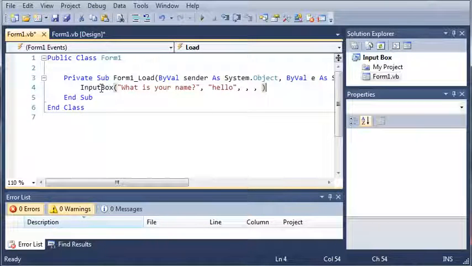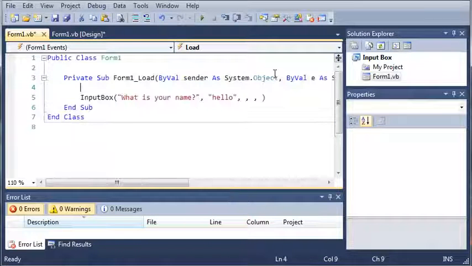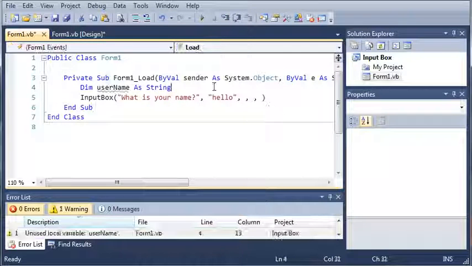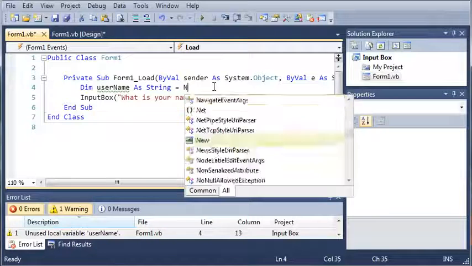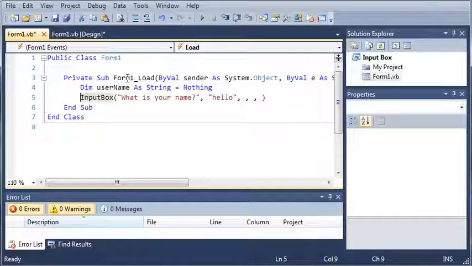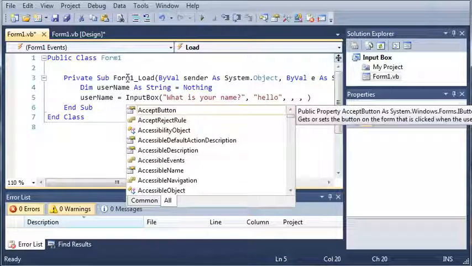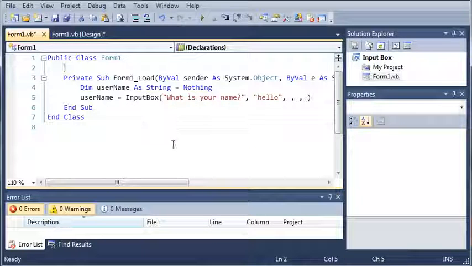And now what we need to do is create a string. So we'll just come up here and declare a string. So dim username as string, and since the user may or may not type anything, we're just going to go ahead and set this to nothing. Now we'll go ahead and type username equals, and then input box, what is your name, and hello. So basically what this does is it gets whatever they typed in and sets it as the value username.